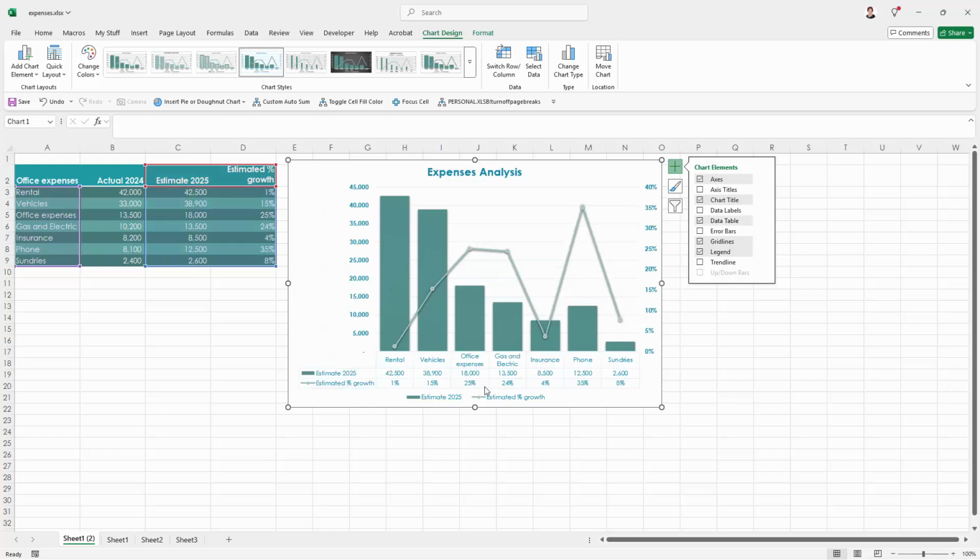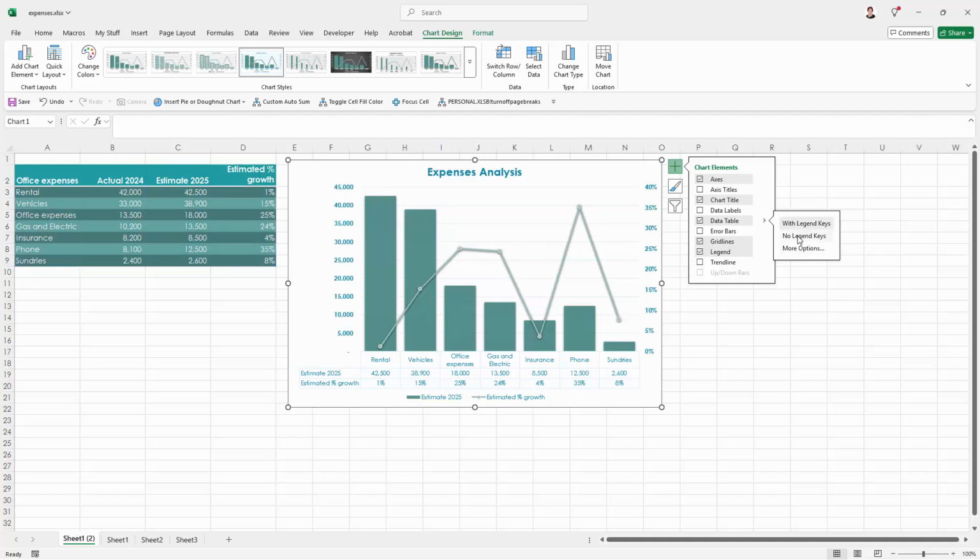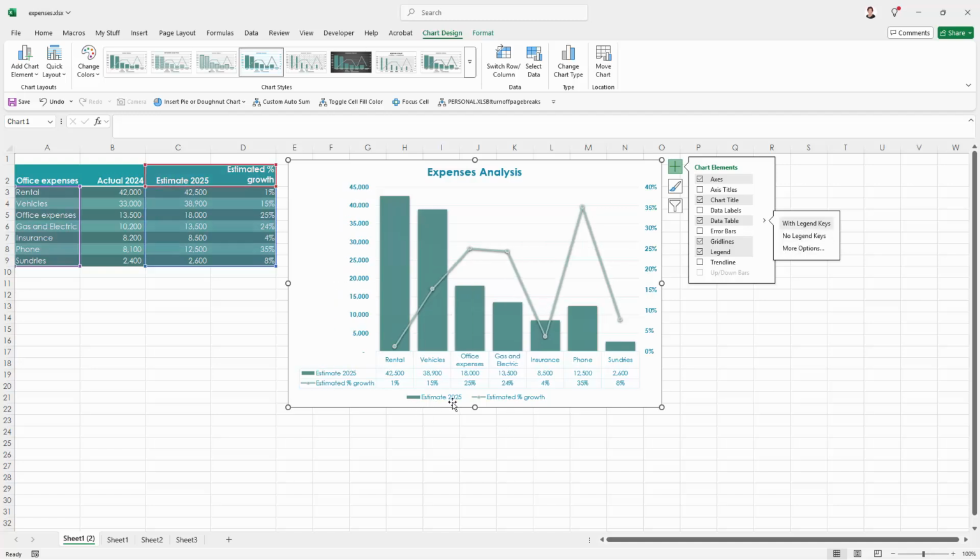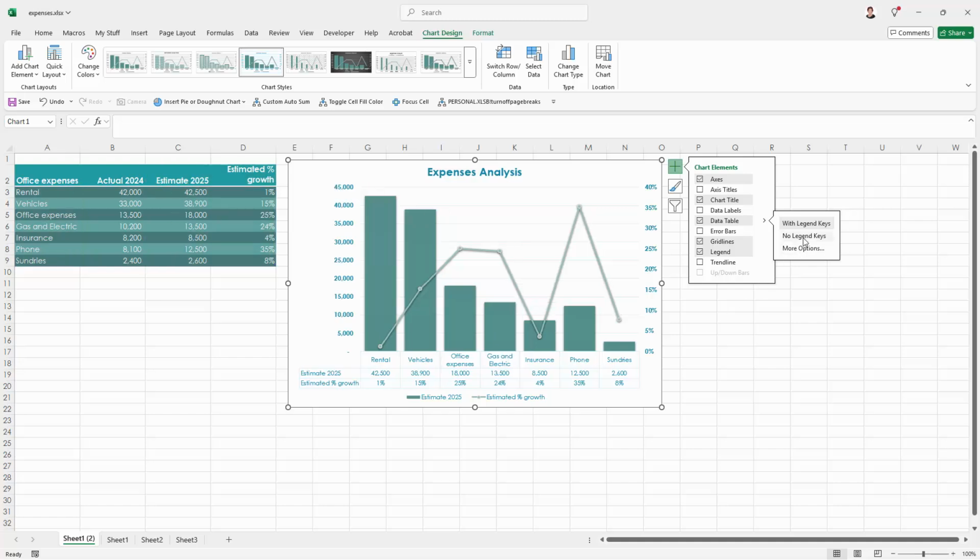In this case, we get a customized data table. So I'm just going to click here on the arrow, and you can see that I get the option of legend keys or no legend keys. Now this is a legend here. These are legend keys. So when I select no legend keys, you can see that they're removed from the table.